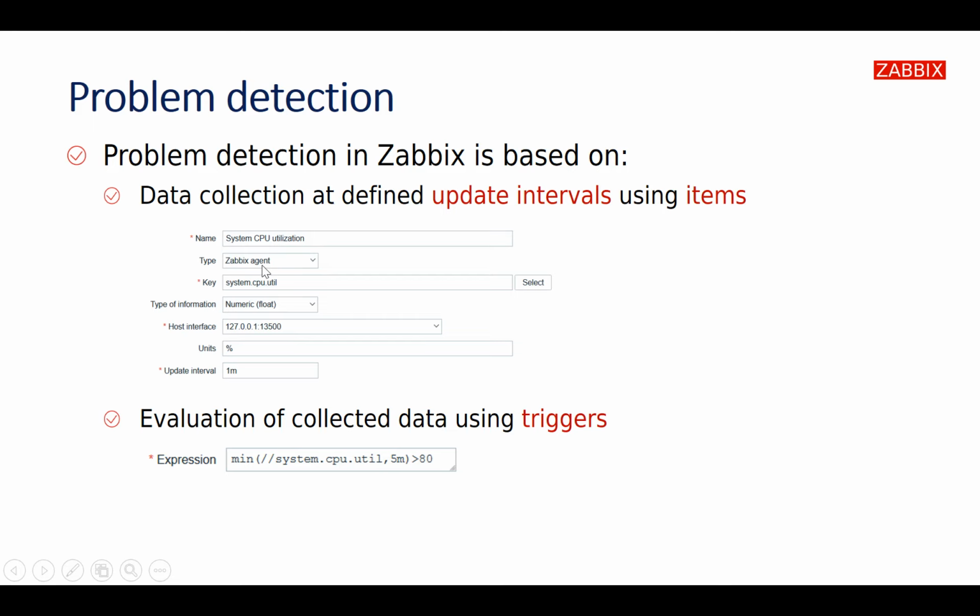Zabbix agent, let me remind you, is an optional Zabbix component which is installable on virtually any operating system and collects data on the operating system level. Then you need to specify the key. In regards to Zabbix agent, this is one of the known metrics that can be collected by the Zabbix agent itself. So this is system CPU utilization. The type of information is numeric with floating decimal point, and the host interface that is used to connect to the Zabbix host with the Zabbix agent is this.